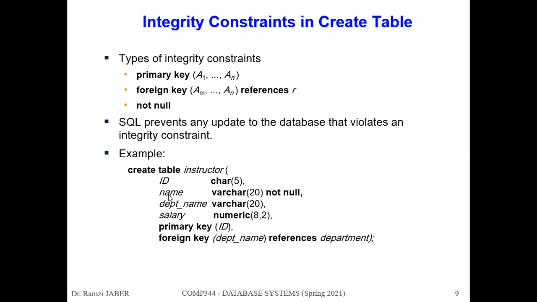You cannot leave it null value. You cannot skip this field. Okay, this is very important. Later we'll see the errors from null values. We'll see it later in our lab. So name must include something. Not null means you must put something inside the name.